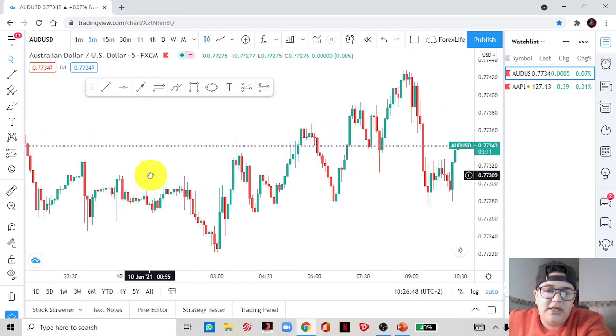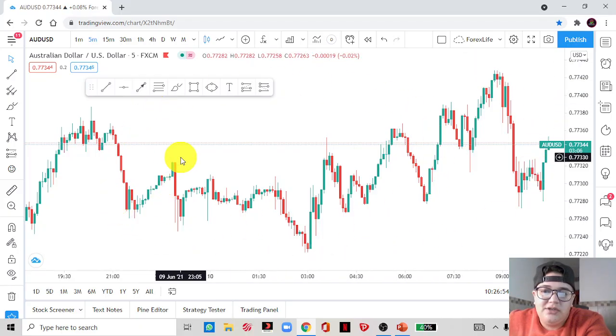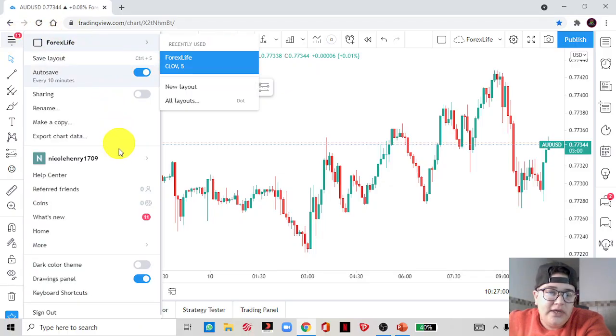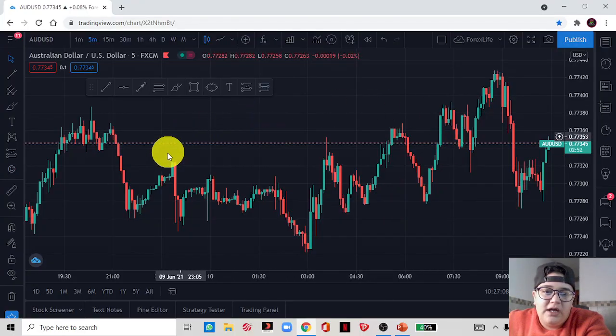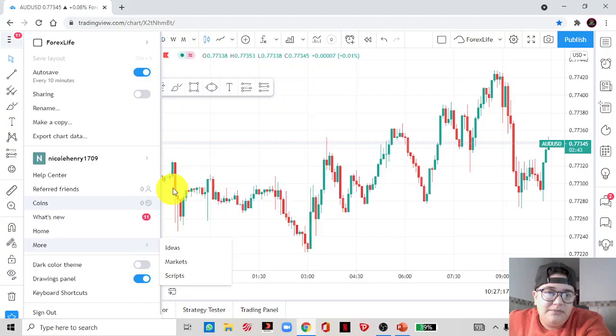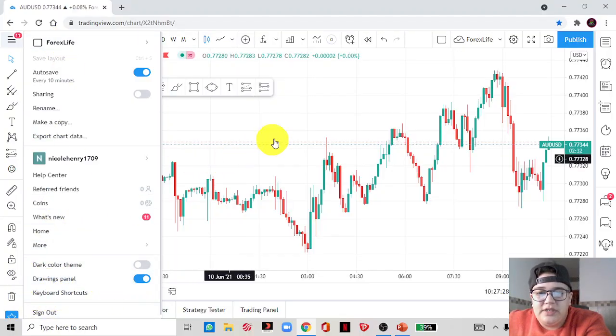Also, you will see that you can change from light to dark. So we're currently on the light version. If you click over here on this burger menu, we can see that we have a dark color theme. So we can change it to the dark color theme, confirm it, and now we'll be on a black chart. So whatever's better on the eye for you, you can go ahead and do that. You can change it back to the light color theme. And over here you'll also have what's new. They'll tell you what's new, and you can sign out and you can create shortcuts for yourself as well.